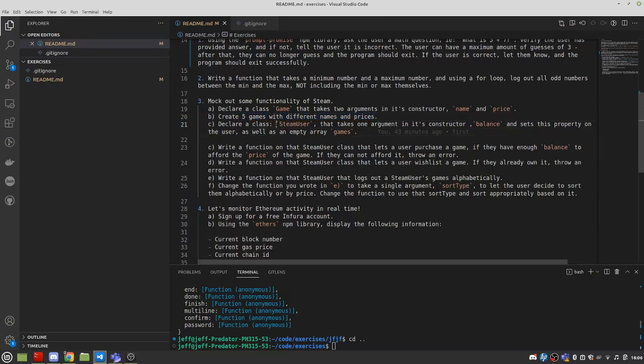Then we're going to declare a class, SteamUser, that takes 1 argument in its constructor, its balance, and sets its property on the user, as well as the empty array games. So a SteamUser has money, their balance, and a games array, which is empty at the start.